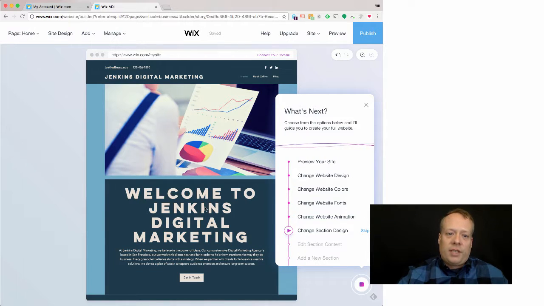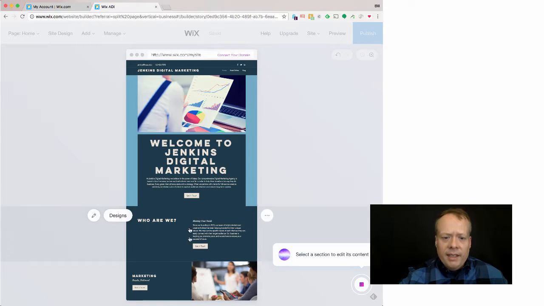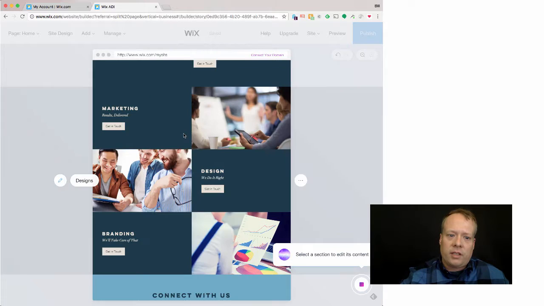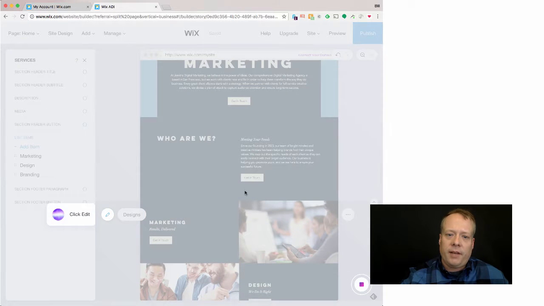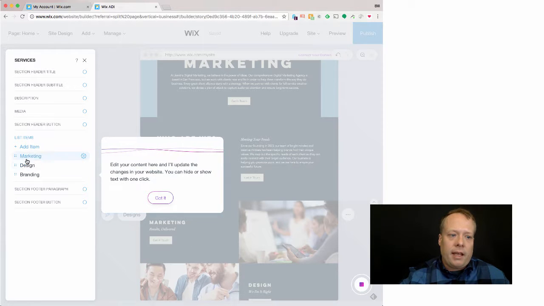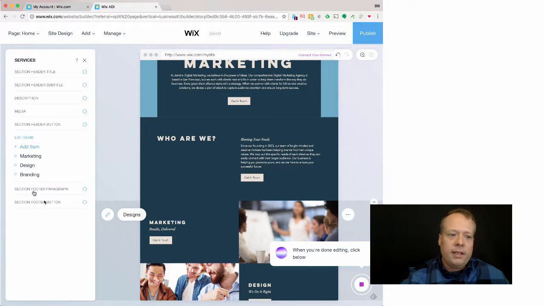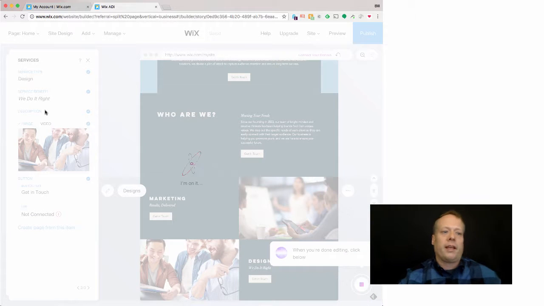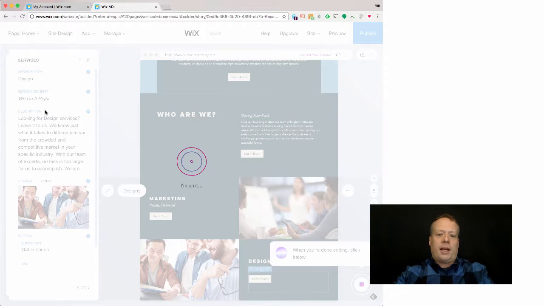I can change individual sections. That's what these different parts of the page are called. And I can also edit the section content. Let me talk a little bit about that. To edit the section content, I just need to choose a section. Let's say here's the different parts for the different aspects of my company, right? So I can click edit, and there's the different lists within it. Right now there's marketing, design, and branding. So I can click on design, and then it shows me the actual image, right? And it just says We Do It Right, and I could add a description that's a little bit more in depth, right?